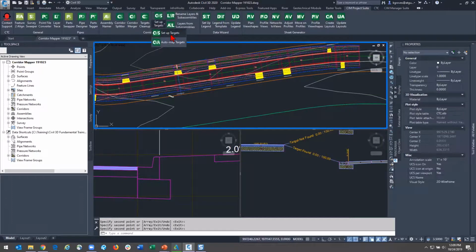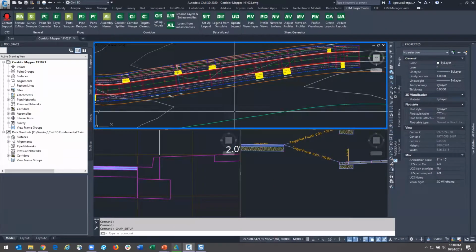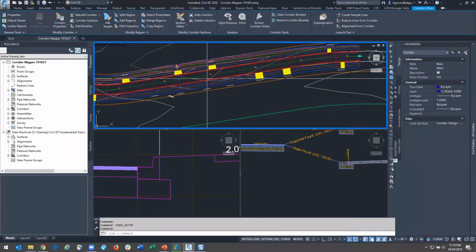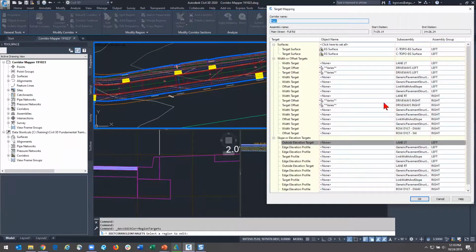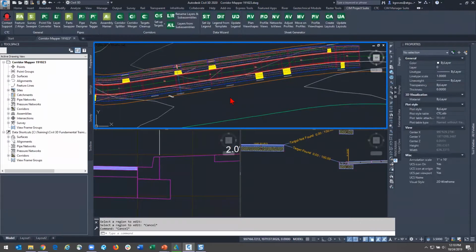And if I wanted to, I could go through the map targets dialog and see that it was going to find those extra ones. But here's where the real power of this tool comes into play. The annoyance of going through the native targeting dialog box: you've got to find your corridor, edit your targets, pick your region, and go through all that pain. It's 5 clicks just to get to the dialog box that you want.